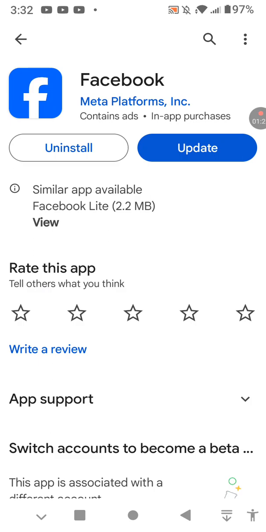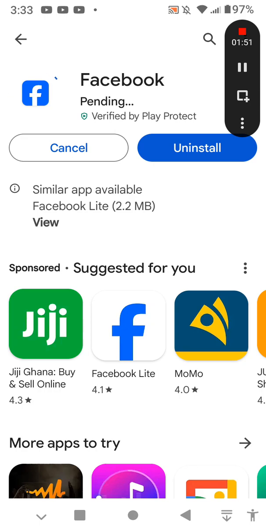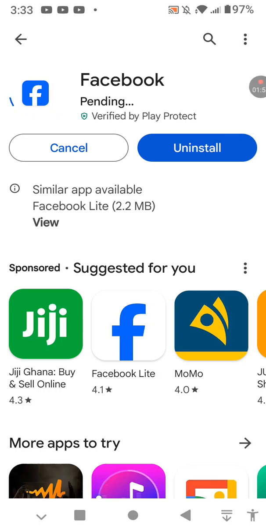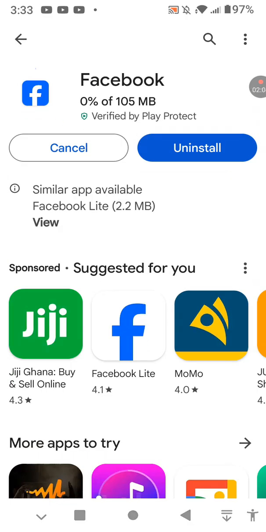So tap on it, and you have to update this Facebook app. Sometimes when you don't have the latest update, your news feed may not seem to work, or you are going to have a problem with updating of news feed. So tap on update and make sure it updates, let it go from 0 to 100. Do you get me? After updating, what you have to do is to just clear everything over here like this, then you are done. Do you get me? Yeah.